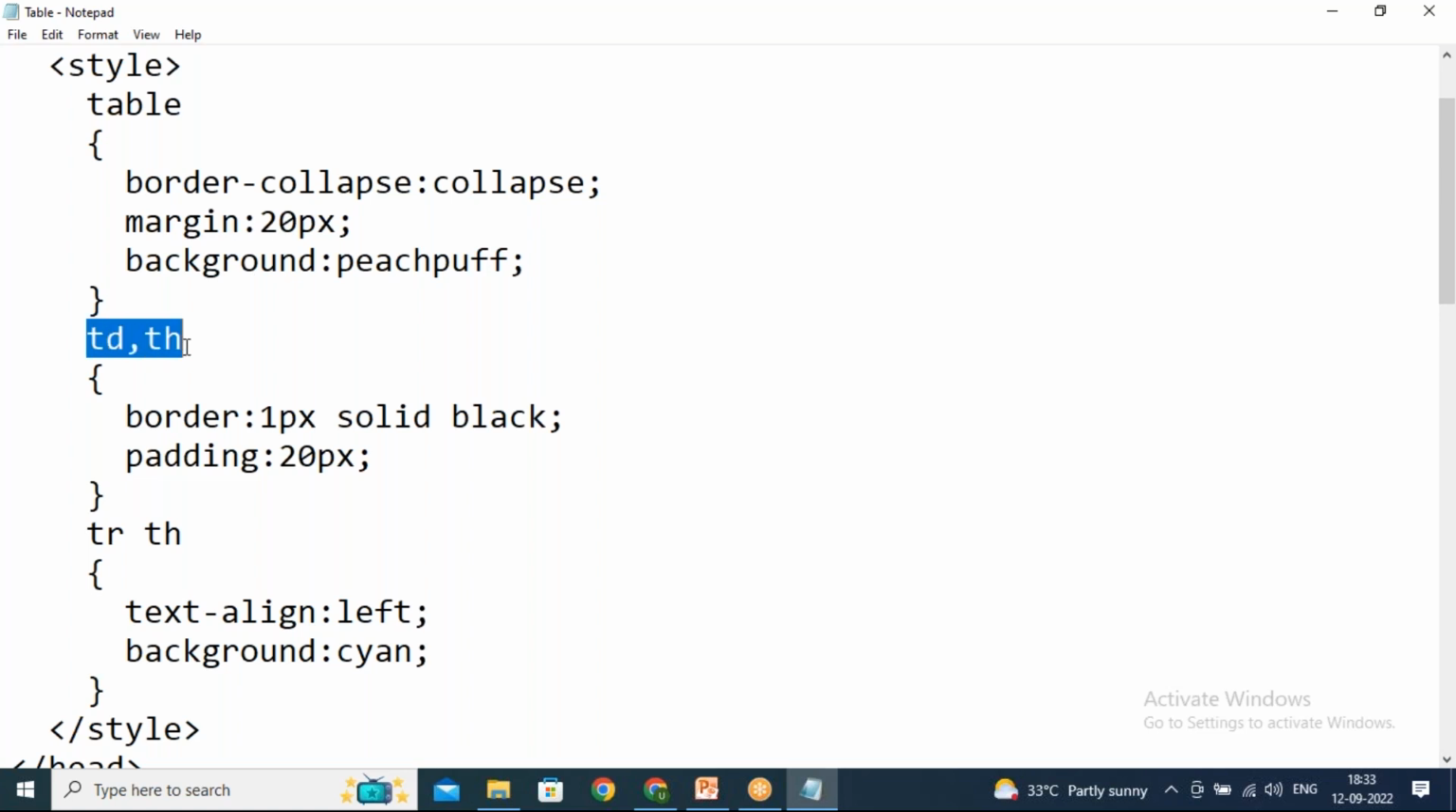Okay, here I have given TD comma TH, but here I have just given TR TH. Tell me what is the difference between these two? What is the difference? Here I am combining these two selectors to give the same style. Now here I want to style the TH within TR. So this is the outer selector and this is the inner selector.